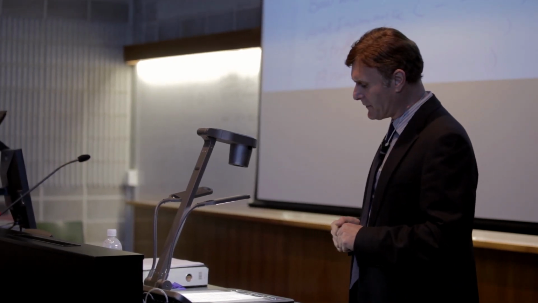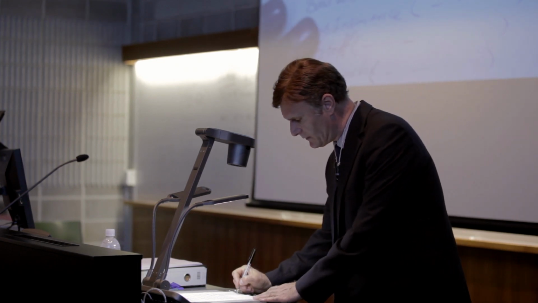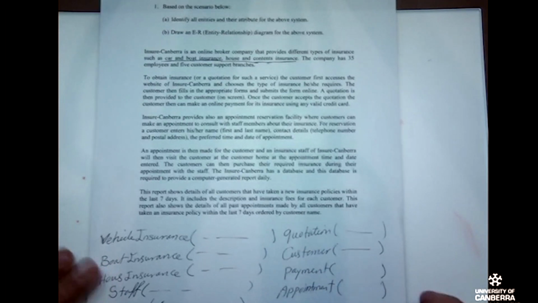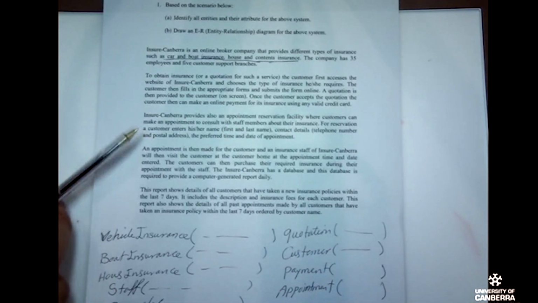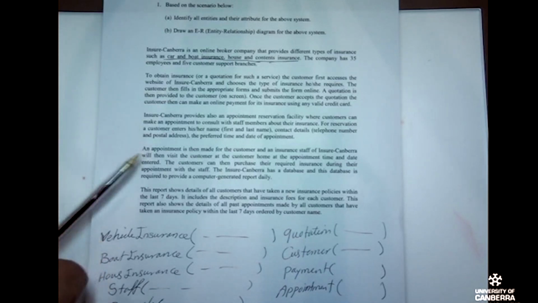So the next paragraph talks about appointments, where a customer can make an appointment. So one of the things we need to store is appointment details. And of course, appointment details will consist of the time of the appointment, the date of the appointment, and the customer that we need to visit. And then, of course, on the day of the appointment somebody goes there and may sell an insurance. If they sell an insurance, the details go to the payment.